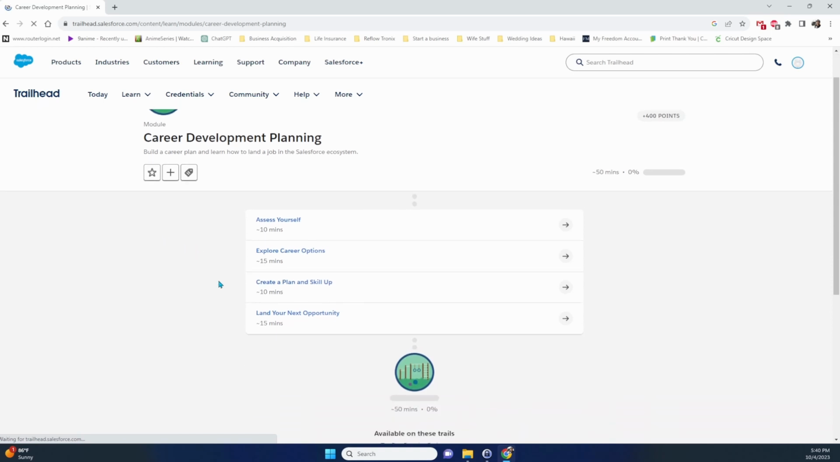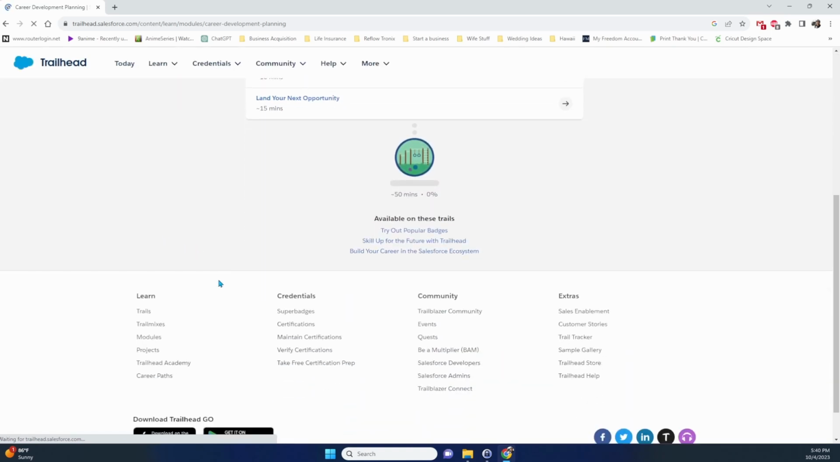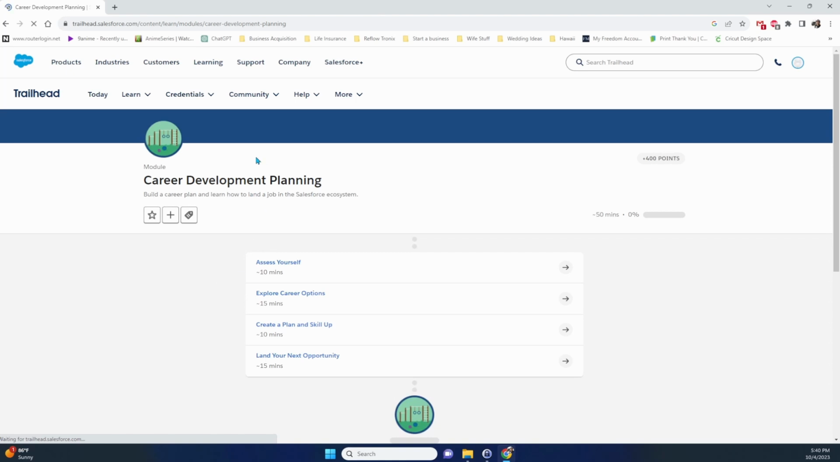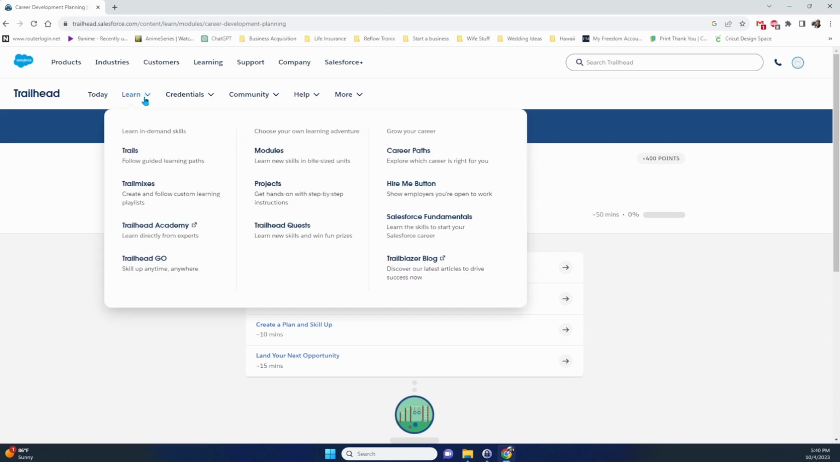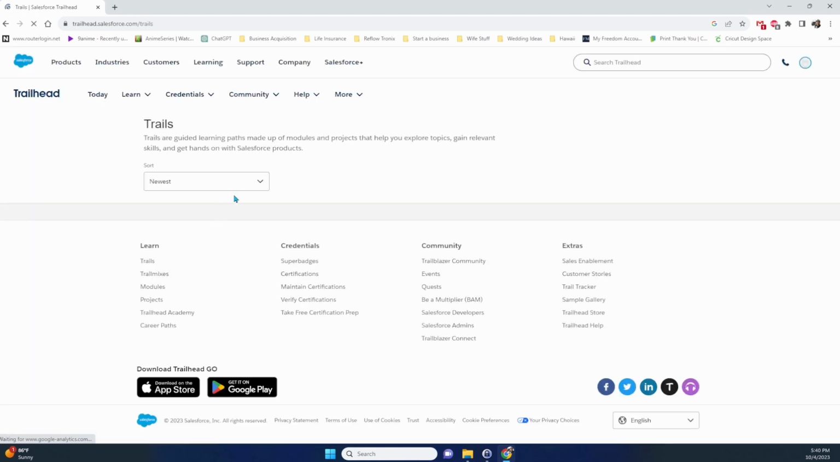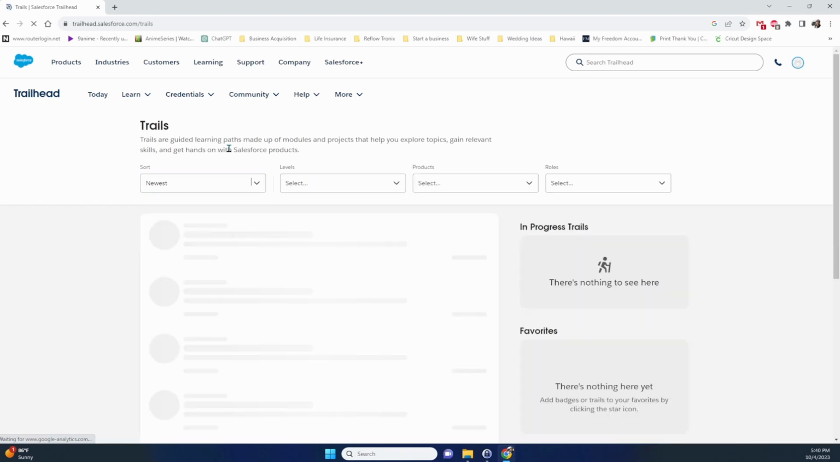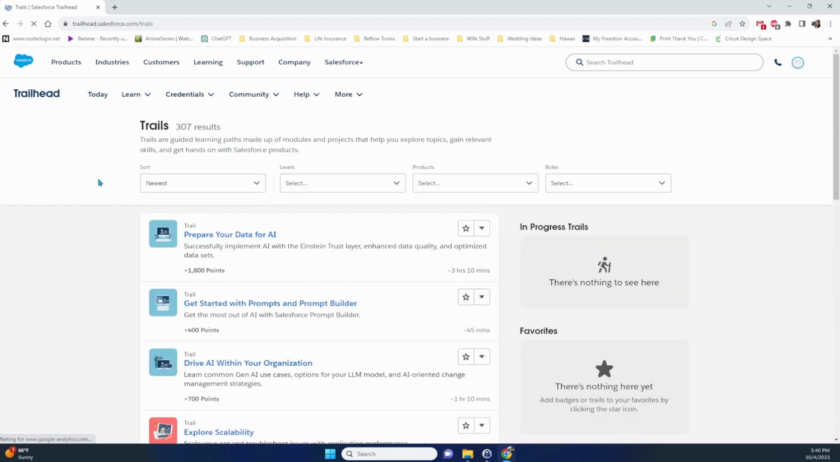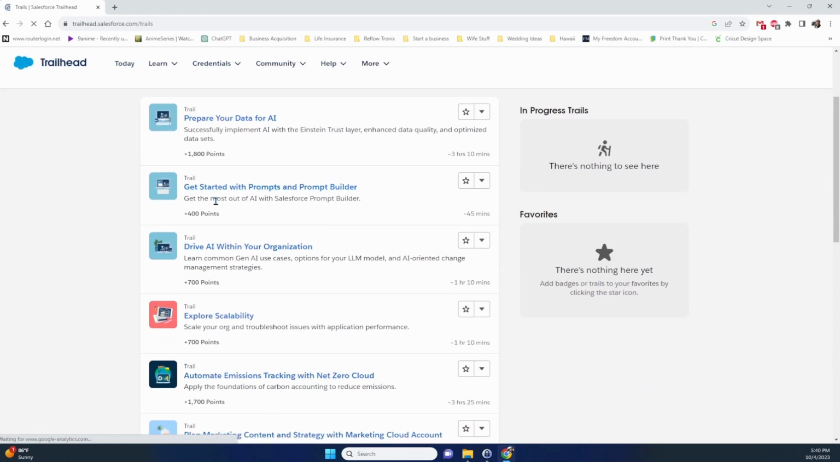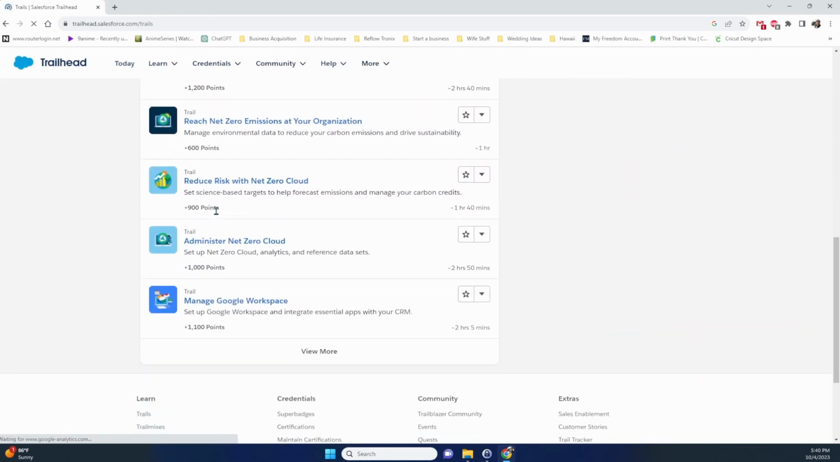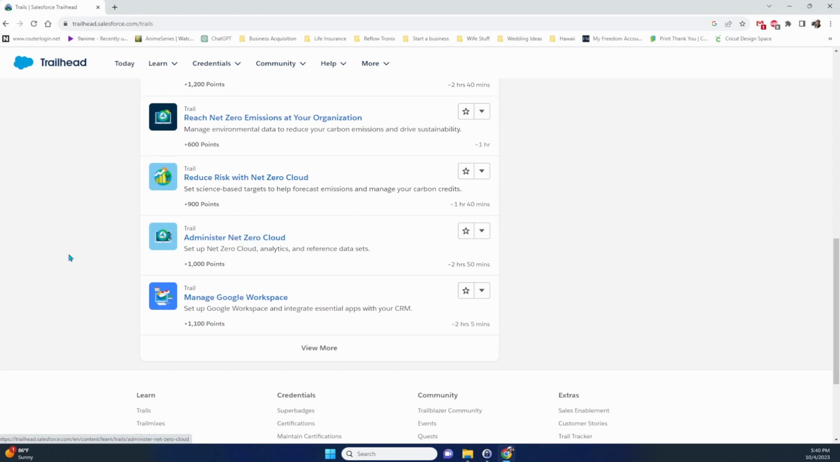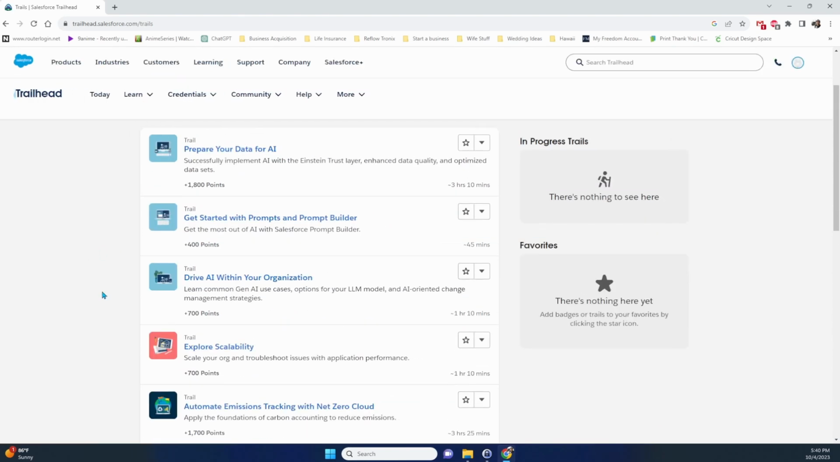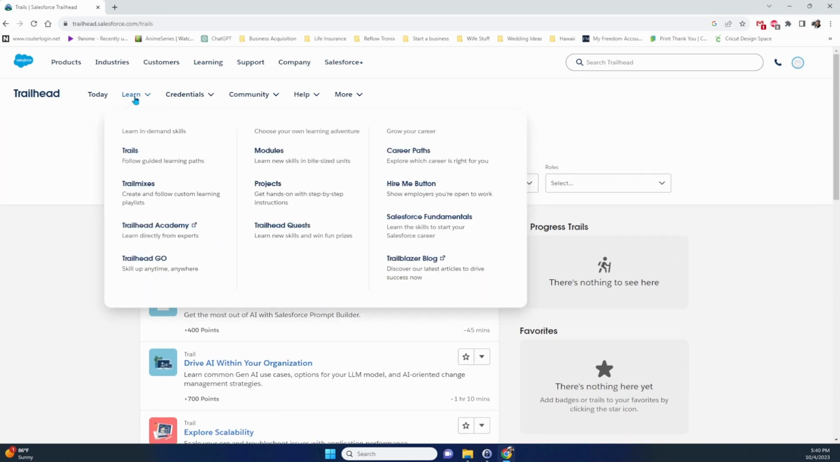Assess yourself, explore career options, create a plan. I don't really want this because I already know what I'm looking for. Let me see what's in trails. Get started with the prompt. Sure, Net Zero Cloud. What is Net Zero Cloud? We'll have to learn that later.